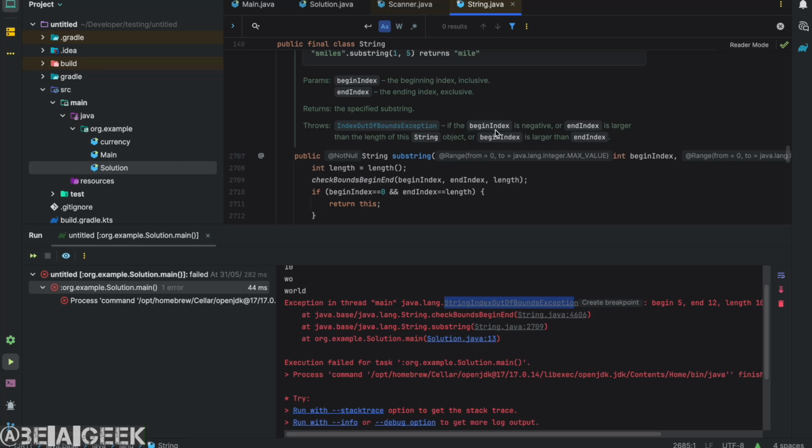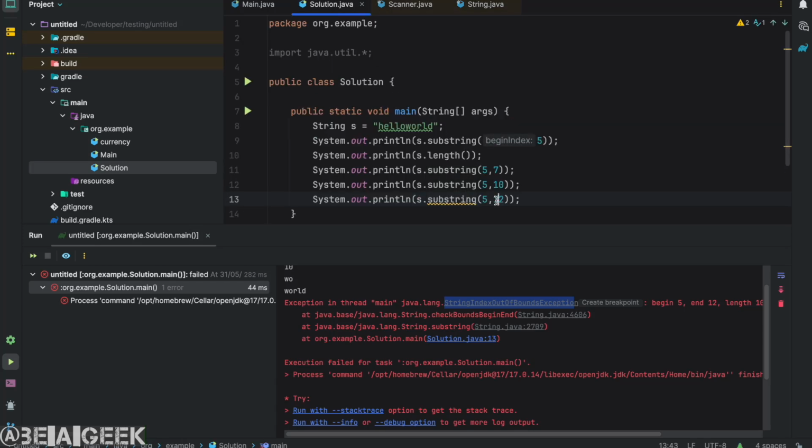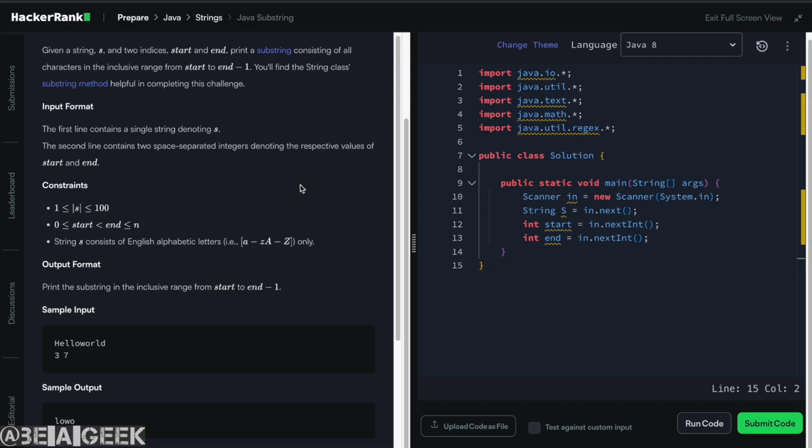So here we have three cases. If the beginning index is negative, end index is larger than the string length, or beginning index is larger than the end index. Okay, if I do it like this, 5 comma, in that case also I will get an index out of bound exception. In case I provide my starting index as negative, in that case also I will get an index out of bound exception.